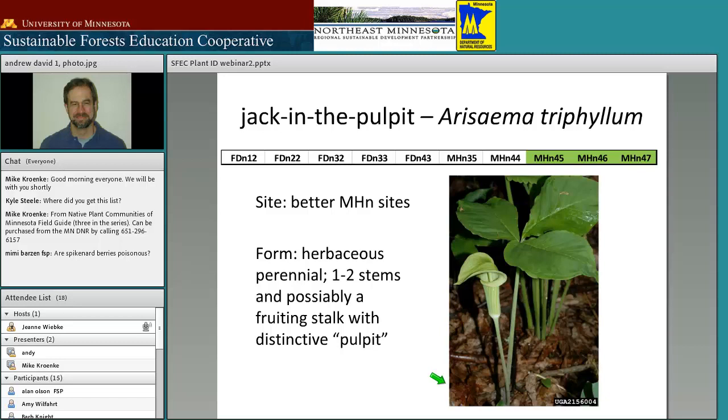Jack-in-the-pulpit. Again, another herbaceous species that we're going to find on better MHN sites, MHN 45, 46, 47. 1 to 2 stems occurring almost as pairs, and then possibly with a fruiting stalk in the middle. And they don't fruit every year, but when they do, you typically have a fruiting stalk, and it comes up and you have a distinctive pulpit.